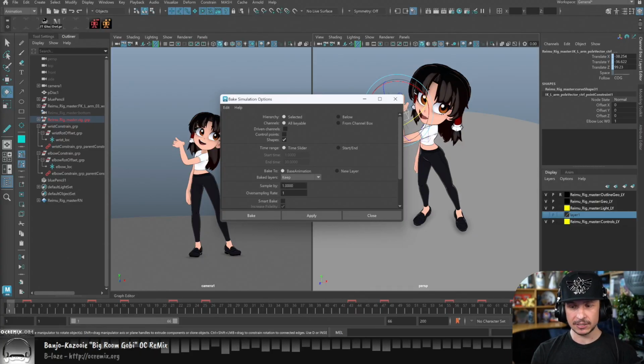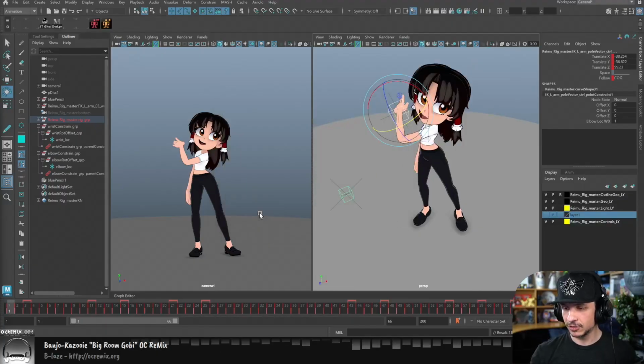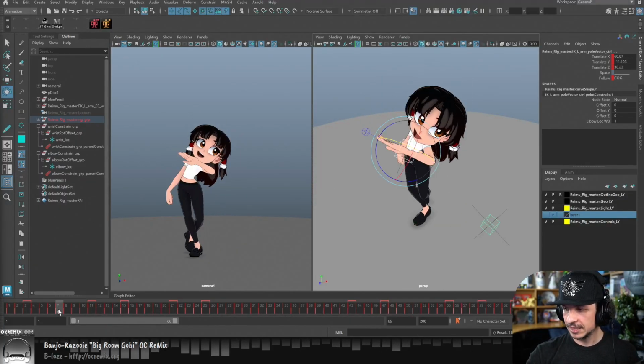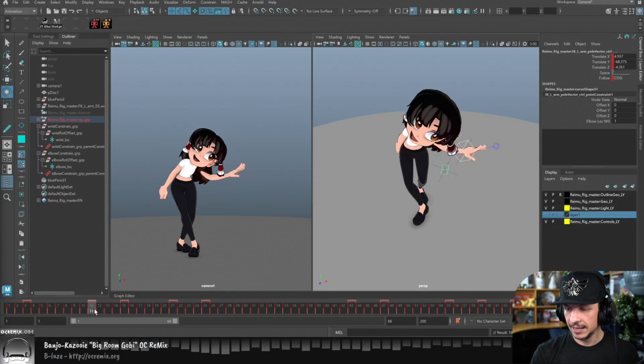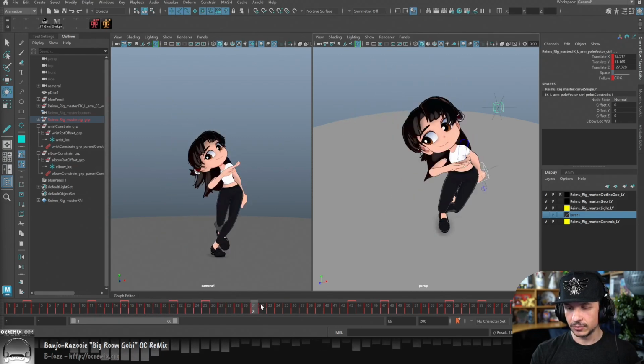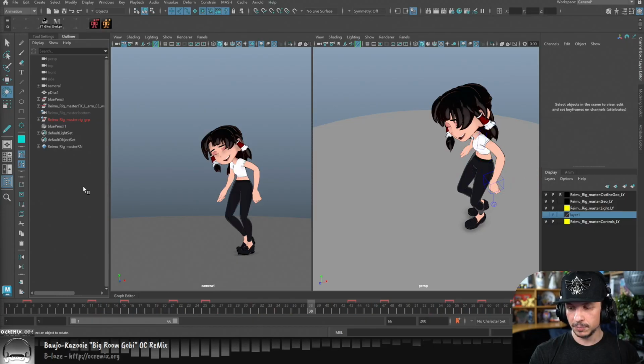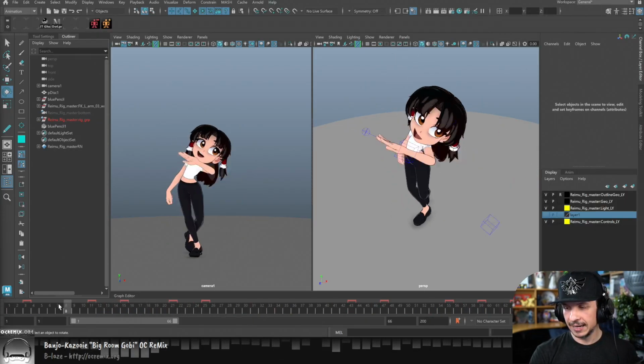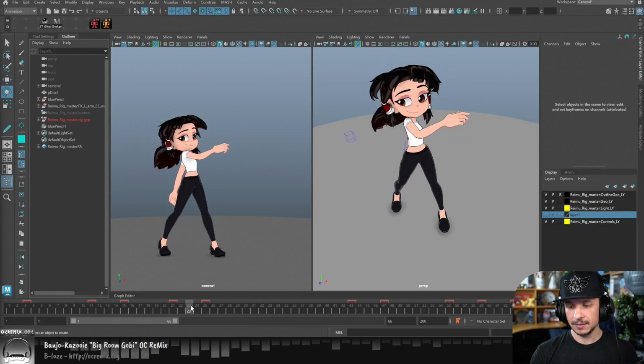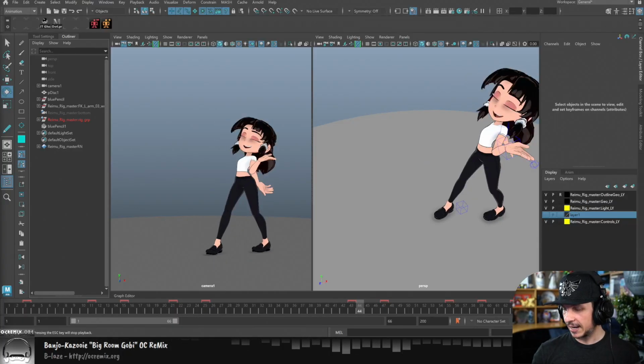So I'm just going to key it, have it so it samples by 1. It's going to put a key every single frame. So let's just bake that, goes through. And now you'll see there's no more constraints and the hand goes through. Now I can just delete these two groups, boop, boop, right there. And the hand is all in IK, matching exactly what I had before.